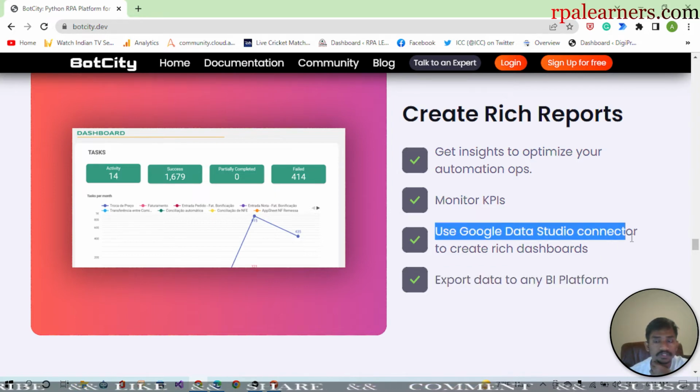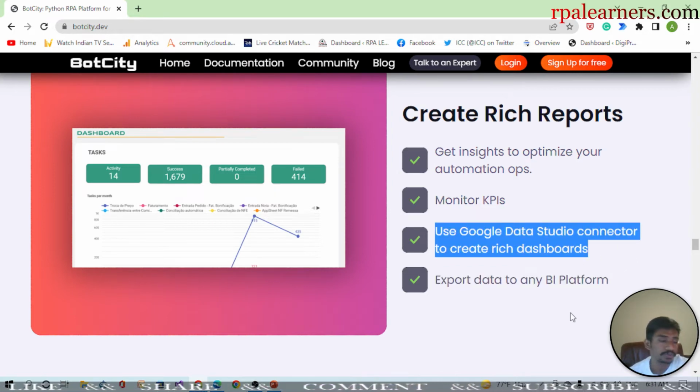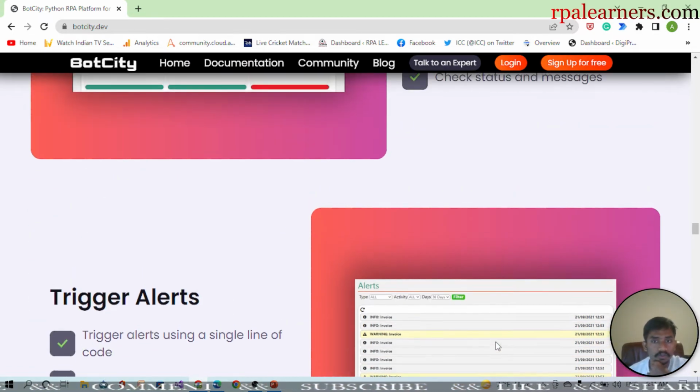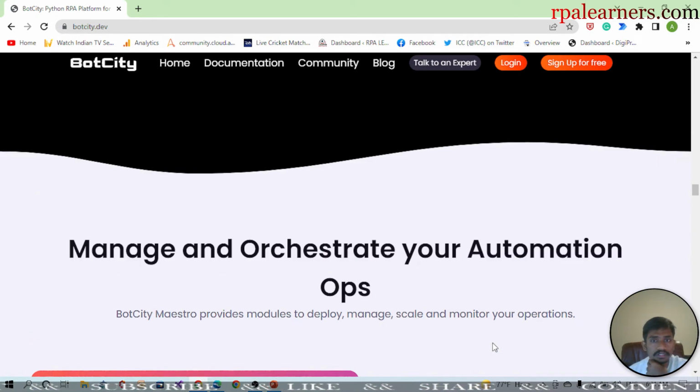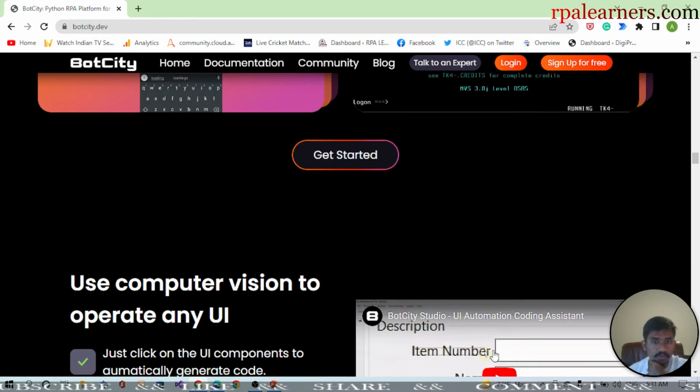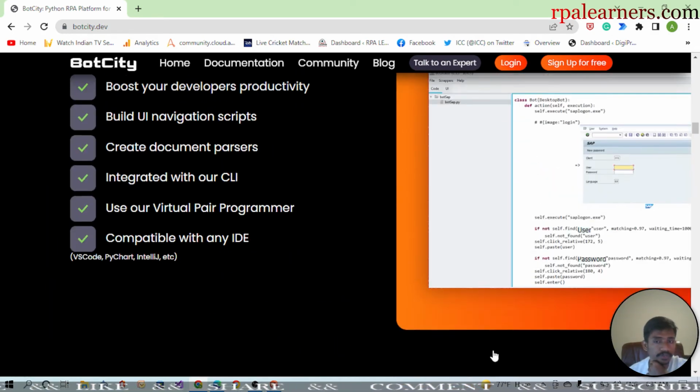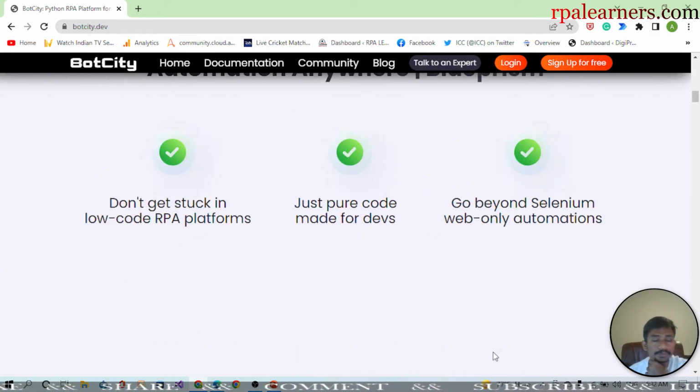Use the Google Data Studio connector to create rich dashboards. We will see all of these, and there are a lot more things because this is open source, and we can use a lot, and you can do a lot too, because there is no restriction on how you do it and what you do, right?